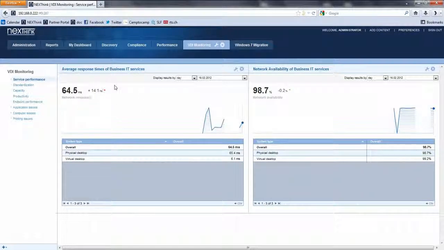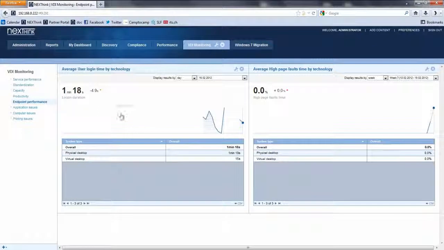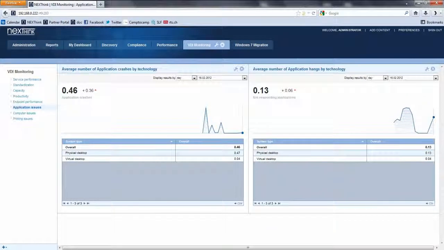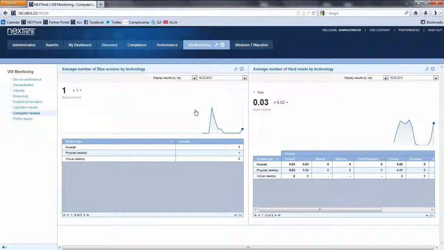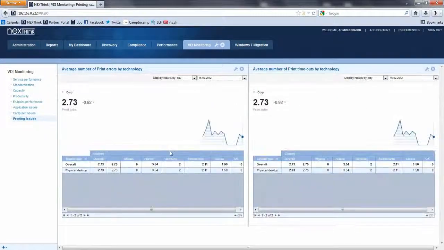With an example here, we can see how VDI compares to physical desktops when it comes to the end user experience. This includes a look at response time or network availability, and we can also examine performance issues like login boot time or page faults, as well as application issues such as crashes or computer issues like hard resets. I also have the ability to see issues concerning printing, whether coming from virtual or physical desktops.